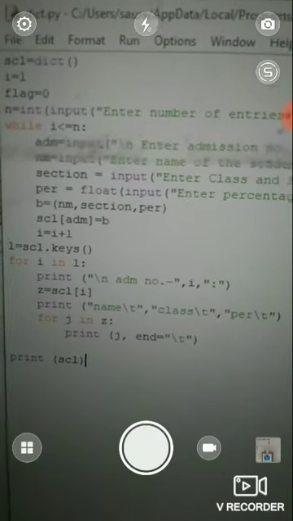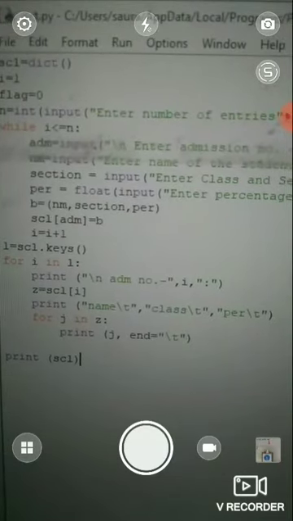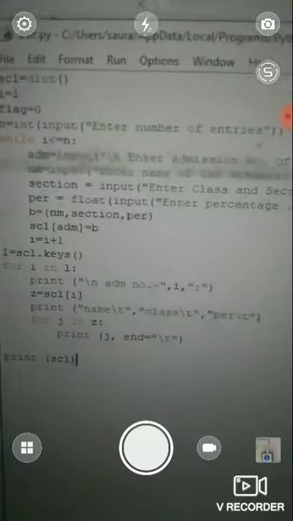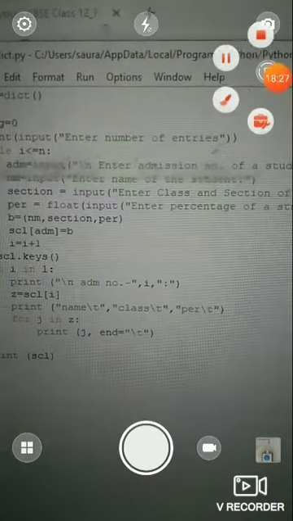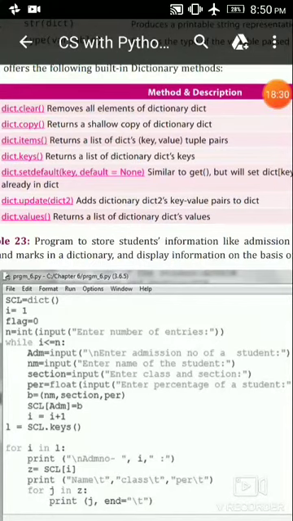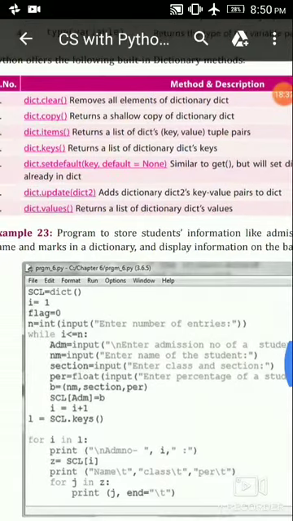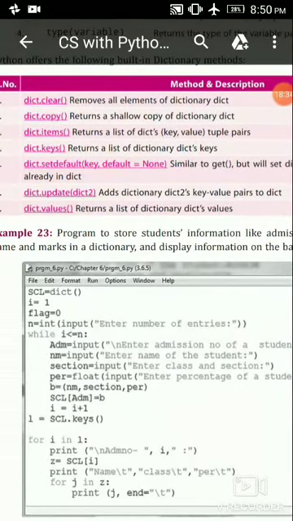Then second is L equal to SCL.keys(). SCL.keys() we watched here, that dict.keys() returns a list of the dictionary's keys. So here our dictionary name is SCL, so it returns the list of SCL dictionary keys.